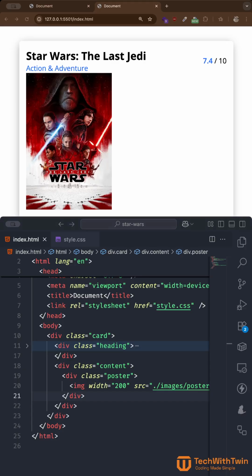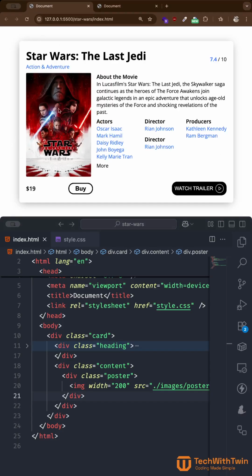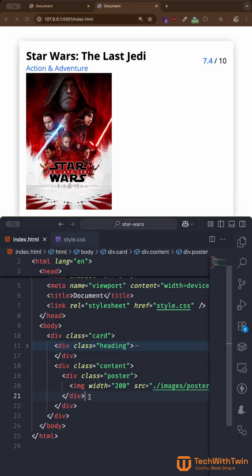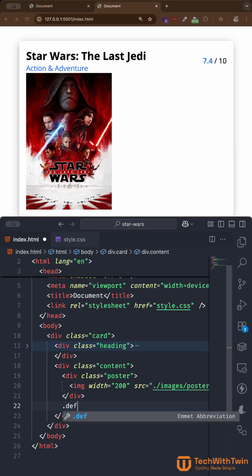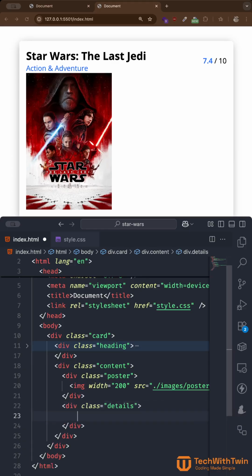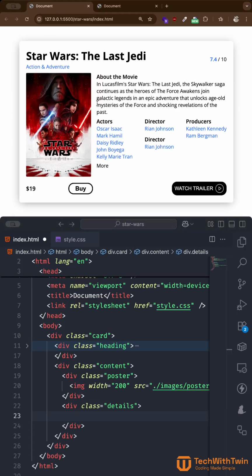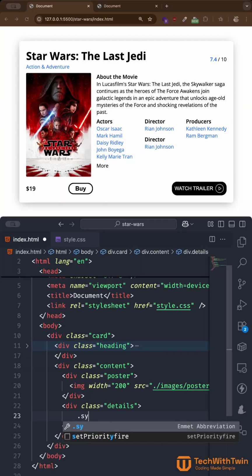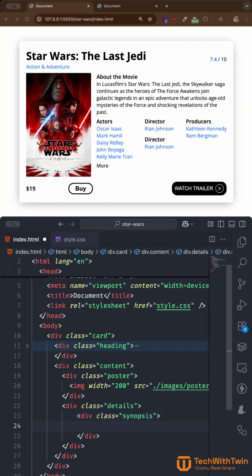The next thing, let's focus on the details. So this one is the poster. This is the details. So how can we work around that? After the poster, let's create a div with the class of details. Inside the details, we have now the synopsis, which has this title and then the content. So I'm going to create another div and call it synopsis. Inside that, I create a heading level 4 and then say about the movie. So about the movie. And then I have a paragraph.